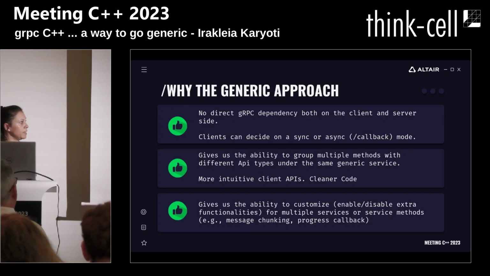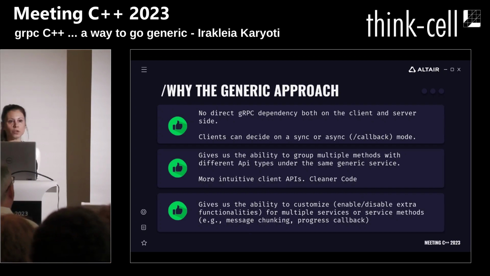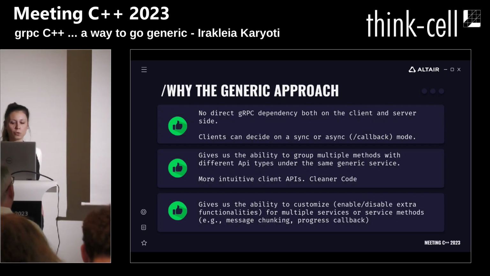We now have the ability to add extra functionalities on a higher level, so for multiple services or even service methods, like we did with message chunking. The same we can do if, for example, we want to embed a progress callback or anything else on some higher level.